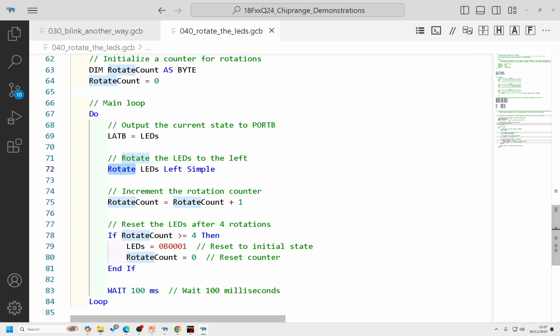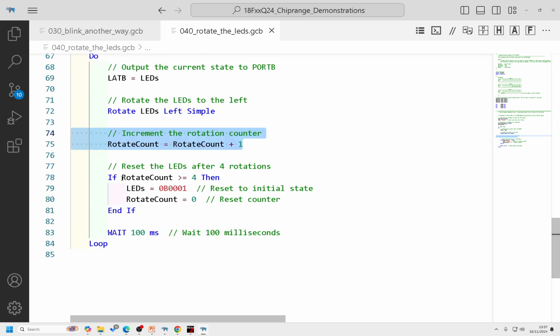If you want to know what that is, press function key F1, but it rotates the LEDs to the left, simple, and it just shuffles the bits in the variable LEDs to the left. So if bit 0 was set, bit 1 is set. And then if bit 1 was set, it moves it to bit 2. And then it says I've done 1 rotation. It then says if rotate count is greater than 4, reset things back. Rotate count back to 0.